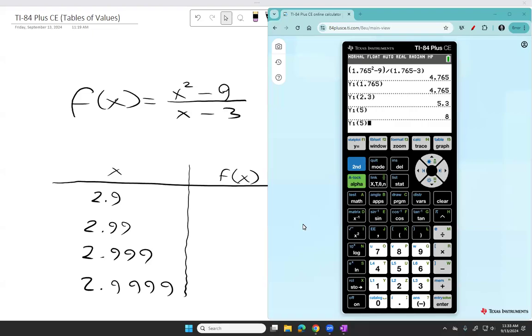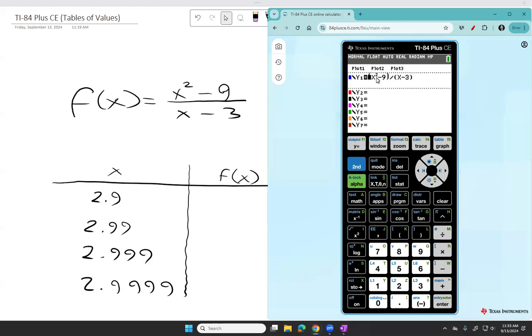Okay, so in my last video, we plugged in a function y equals x squared minus 9 over x minus 3. We looked at the graph, we learned about the windows and how to go back to standard mode, and then we looked at how to evaluate different values of the function for different x values. So we evaluated y1 of 1.765, we evaluated y1 of 2.3, and so on and so forth.